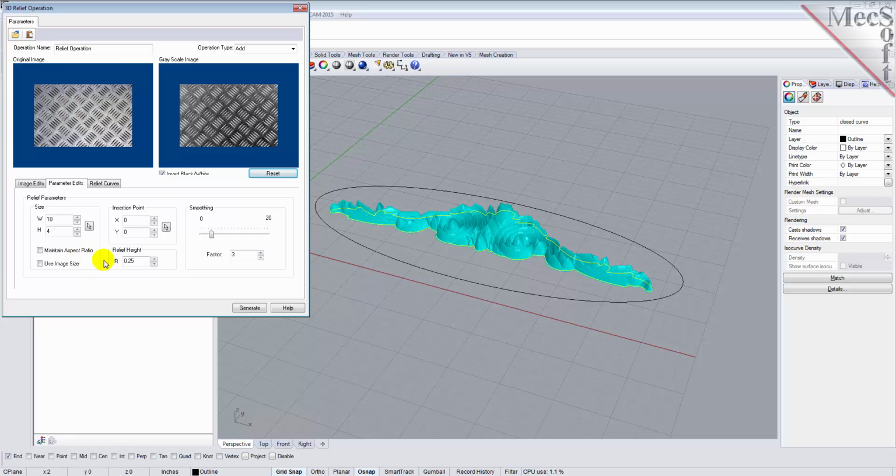Next, we'll change the relief height R to 0.025. This means that the white pixels on the grayscale image will be assigned a height value of 0.025, and black pixels will be assigned a height value of 0. All other grayscale values will be assigned a height between these two values.